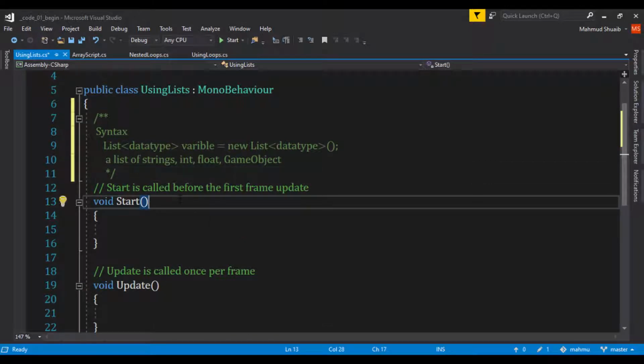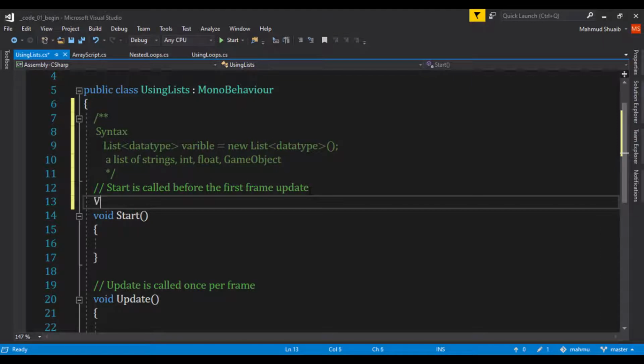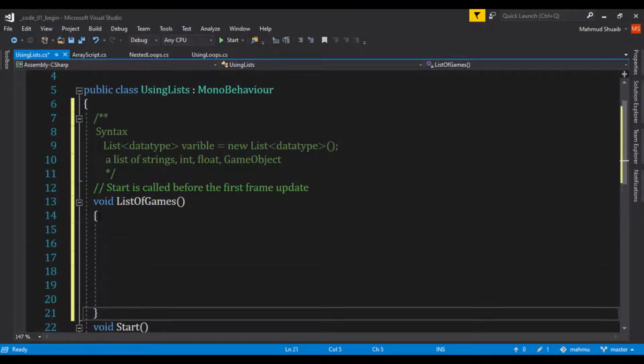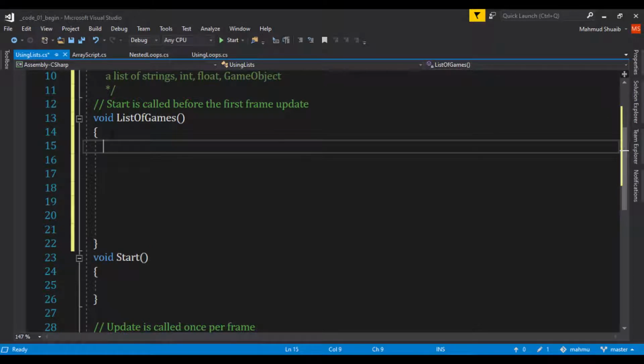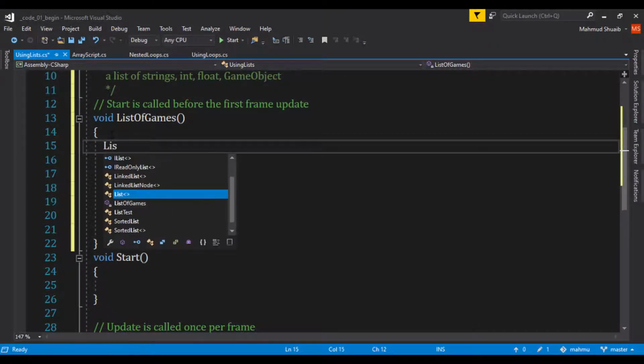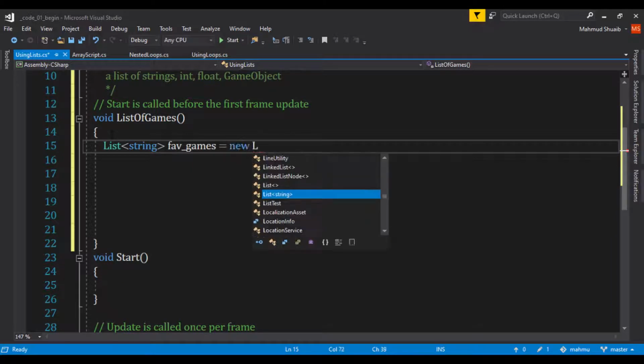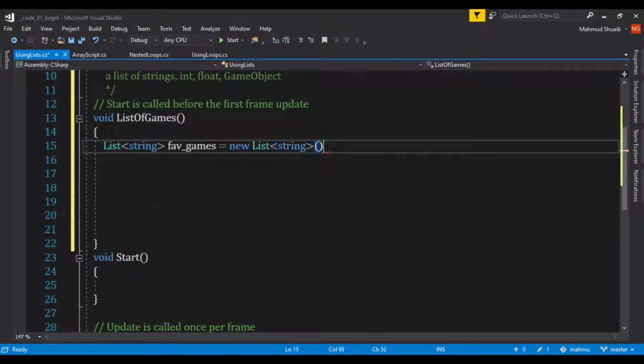Let's go ahead and create a function to create our list. I'm going to call that void ListOfGames. Now that we have that method, let's expand it a bit. The first thing I'm going to do is create a list of strings. Just like we saw in our syntax, let's create a list and pass in the data type. This is going to be a string, and I'll call that fav_games, because this will represent our favorite games. It'll be equal to a new list of string type.